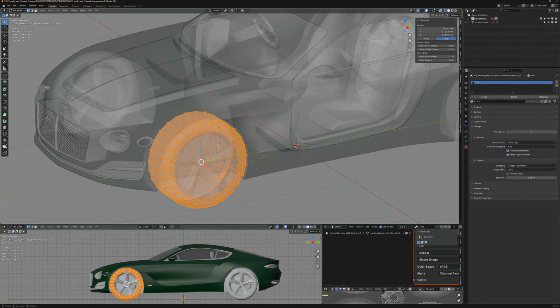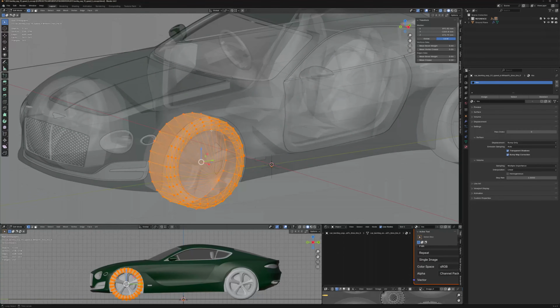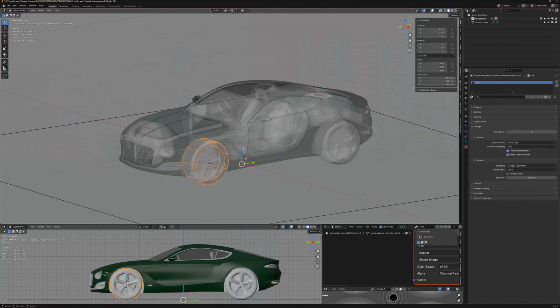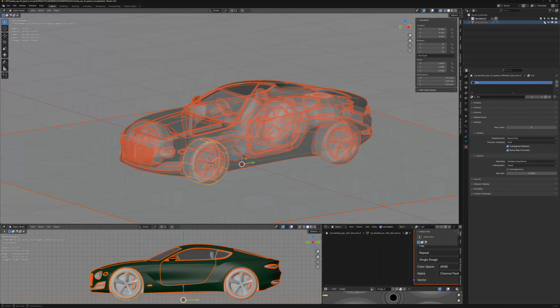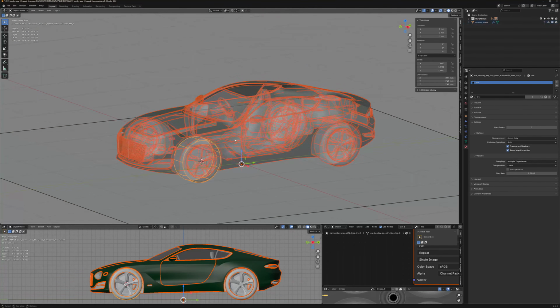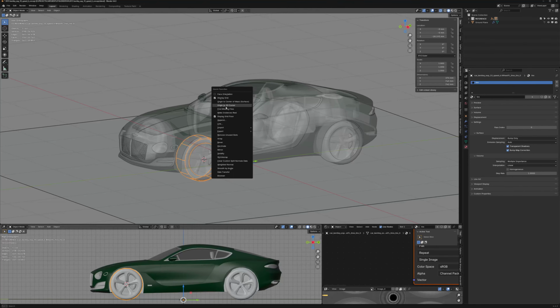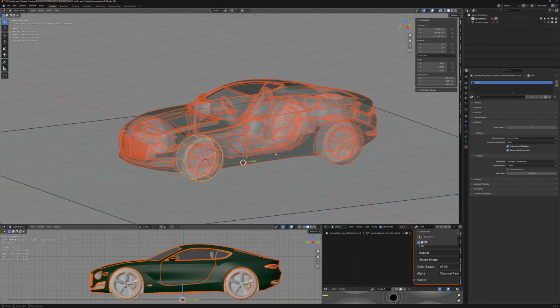Select a wheel, tris to quads, select the edge loop, cursor to selected. Let's select all, make sure the ground plane selection is disabled. Select all, clear and keep transformation. Now let's select a wheel, put origin to 3D cursor, select all, and parent to selected.